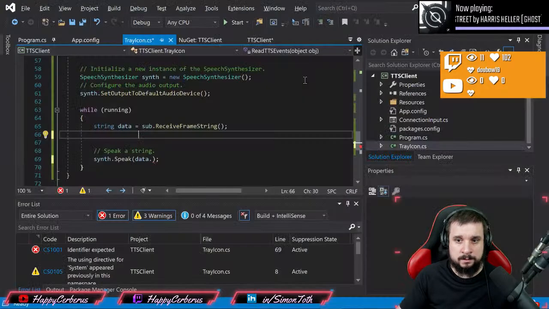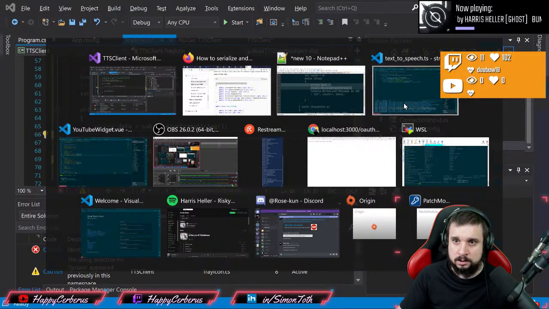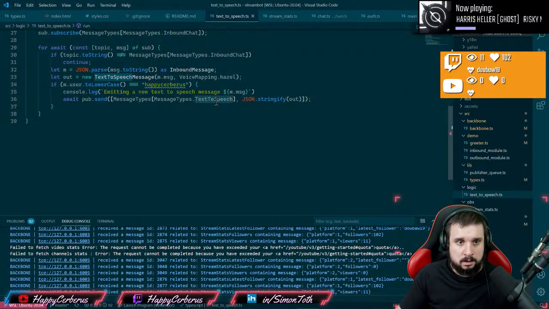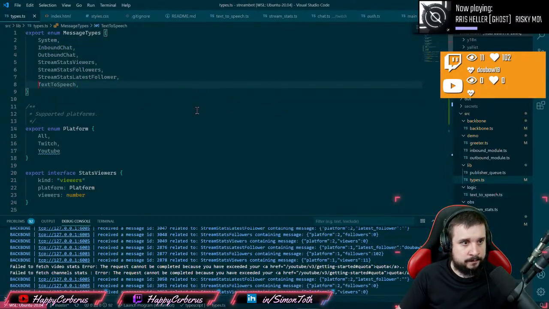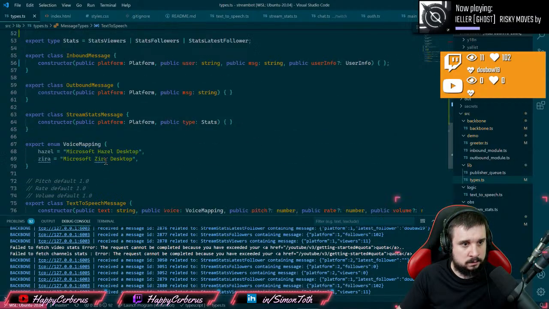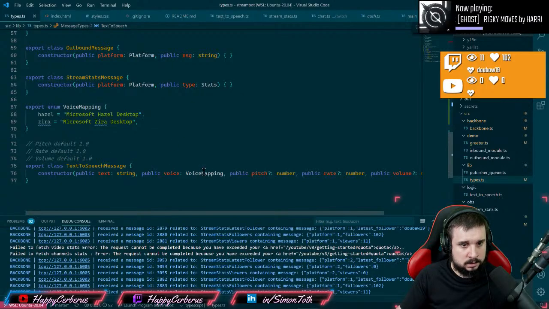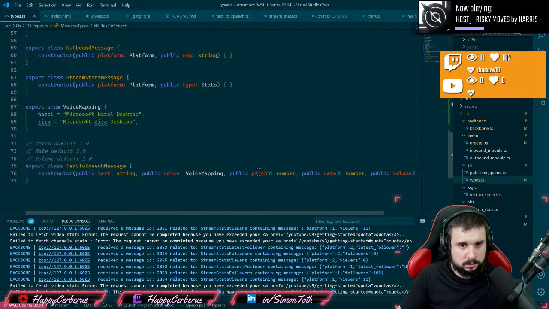So let's just replicate the text to speech message from here. So the text to speech, where the heck is it? It has the text, it has a voice, it has a pitch.